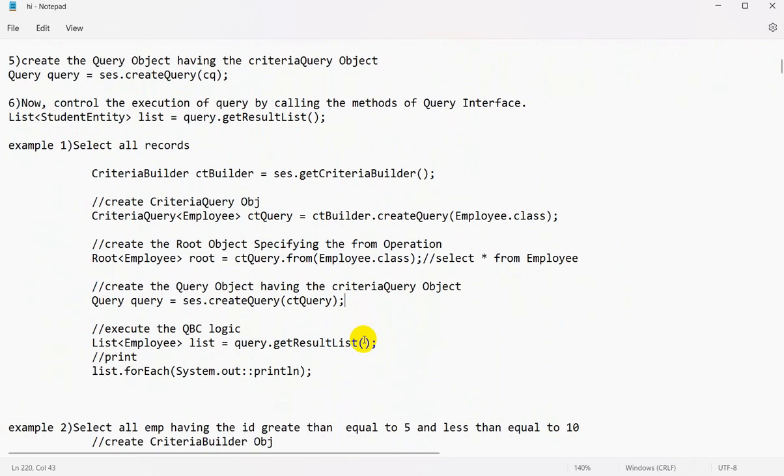So we'll see the next example, for selecting all the records. First we have to create a criteria builder object, then criteria query, then the root object specifying the from operation. Then as here we are selecting all the records, there is no necessity to write the where clause condition. So we directly create a query object from the criteria query object, as we want all the records. Then we execute the query by criteria logic, and at the end we have to print.